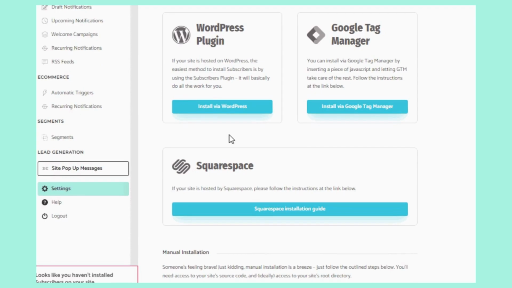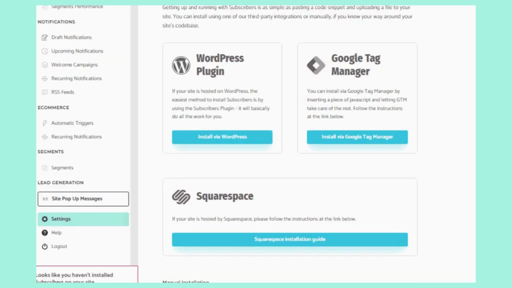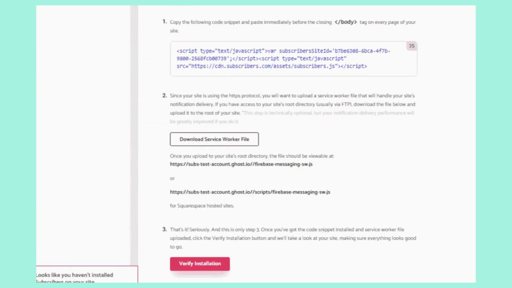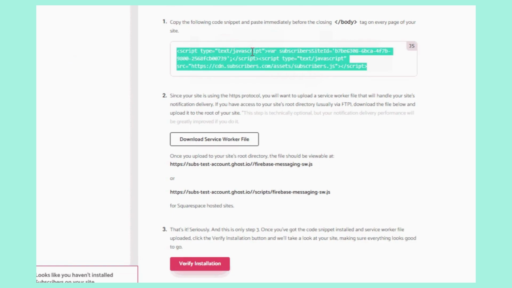The next step is you'll navigate back in your subscribers dashboard under Settings, then Install. Scroll down under Manual Installation and copy the installation script.